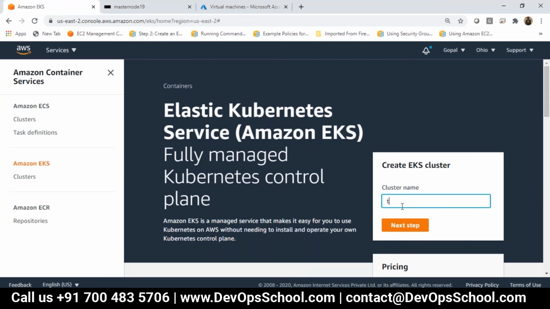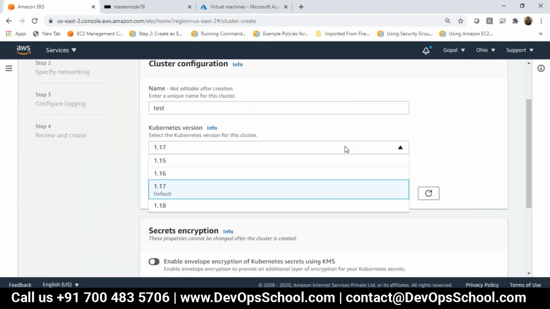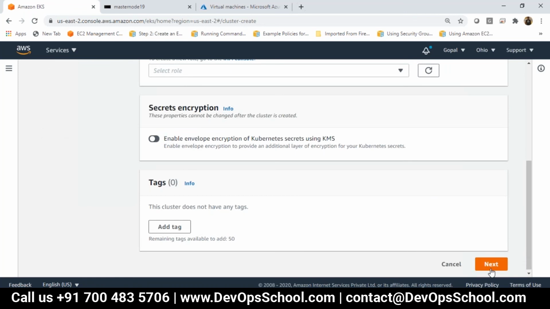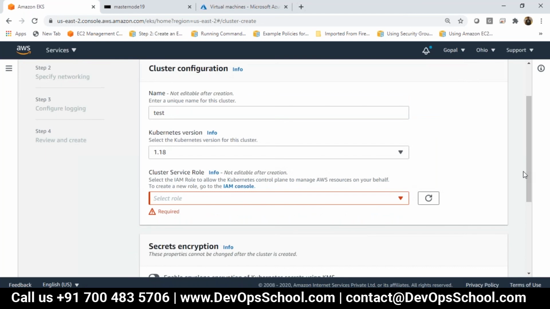Just give a name to the cluster. Which Kubernetes version do you want? Currently they support a maximum of 1.18, but the latest release from Kubernetes is 1.19. Kubernetes version is 1.19, is it? Yes, the latest version is 1.19. If you go to any service provider, they give a maximum of 1.18, not the latest version. For the latest version, you have to deploy it manually.